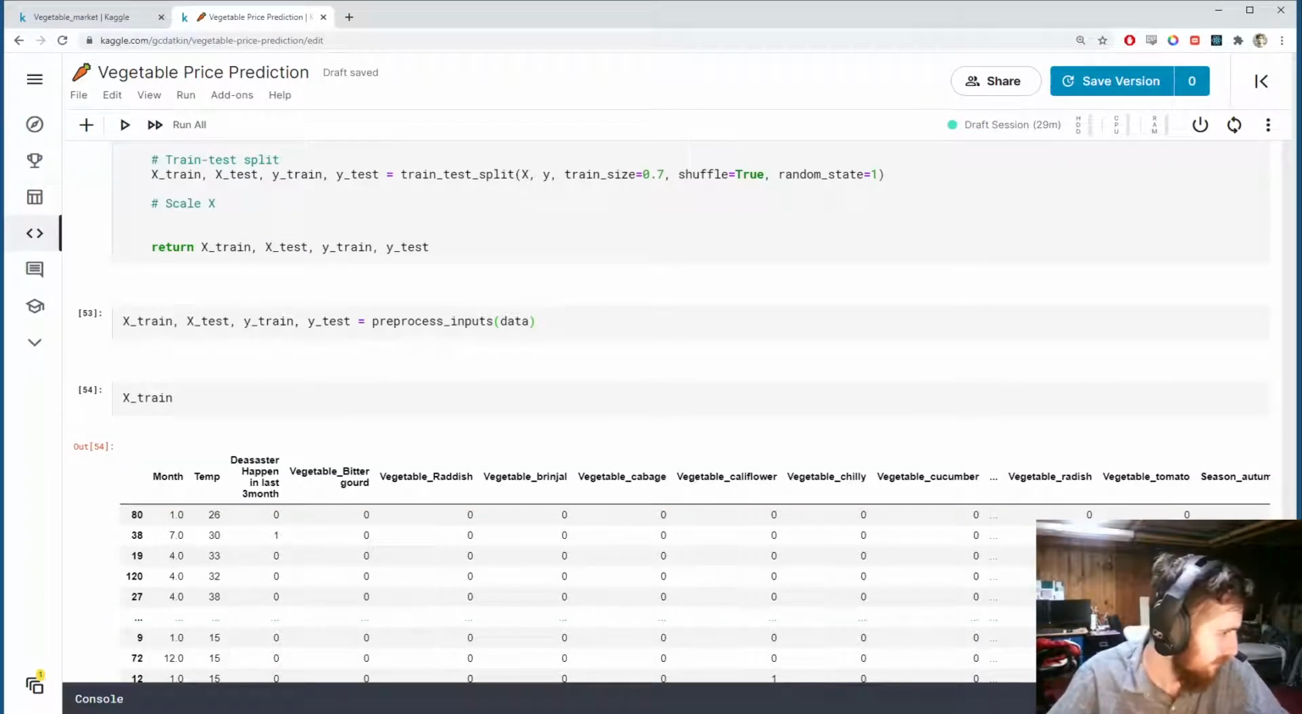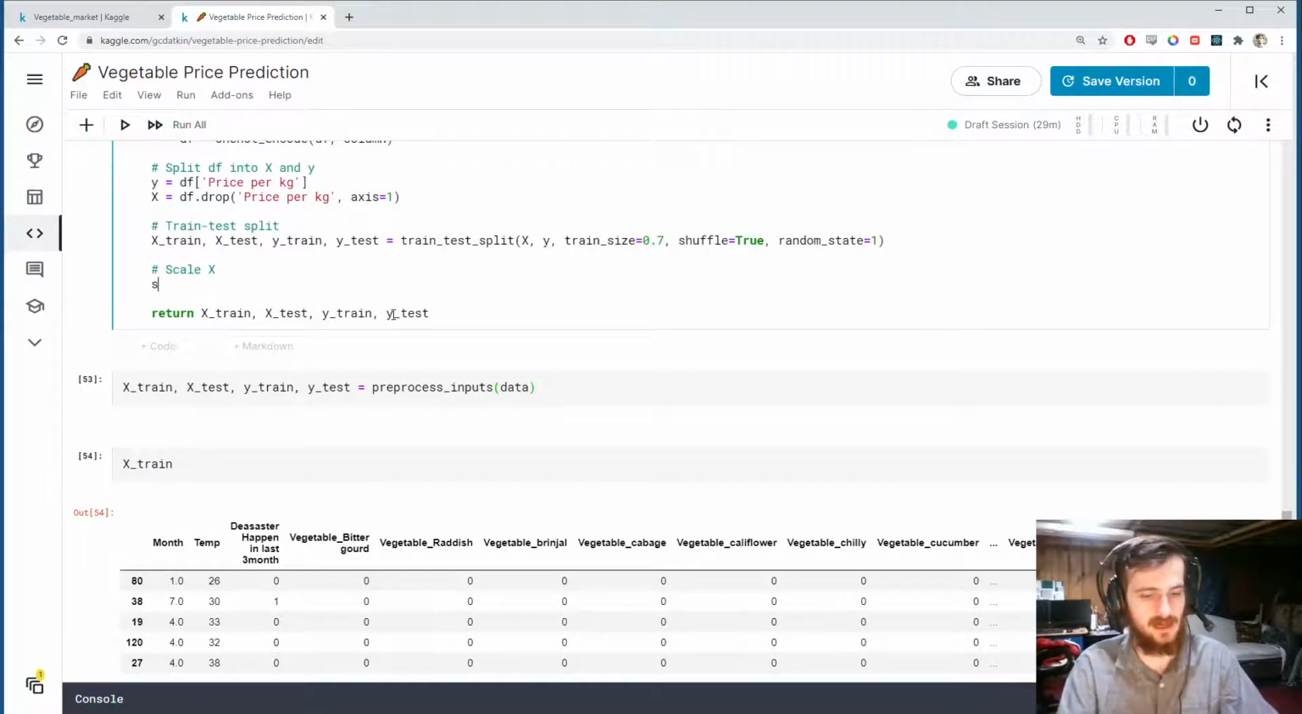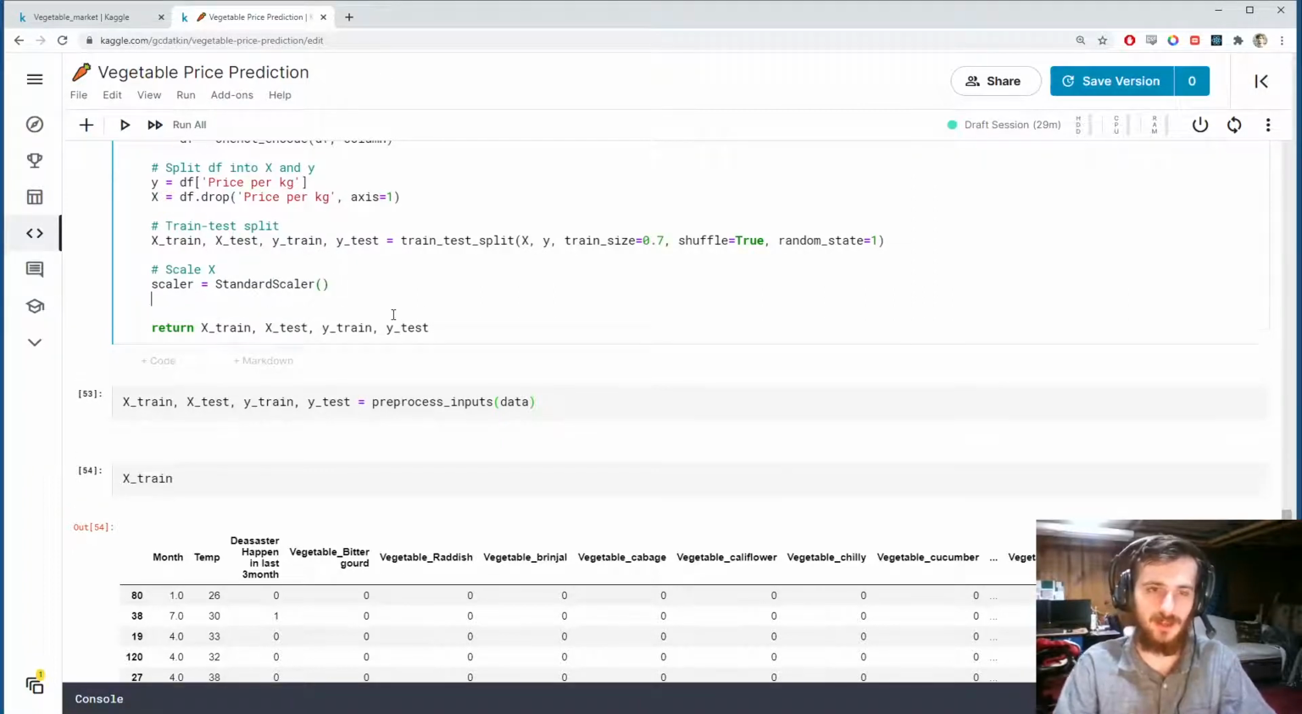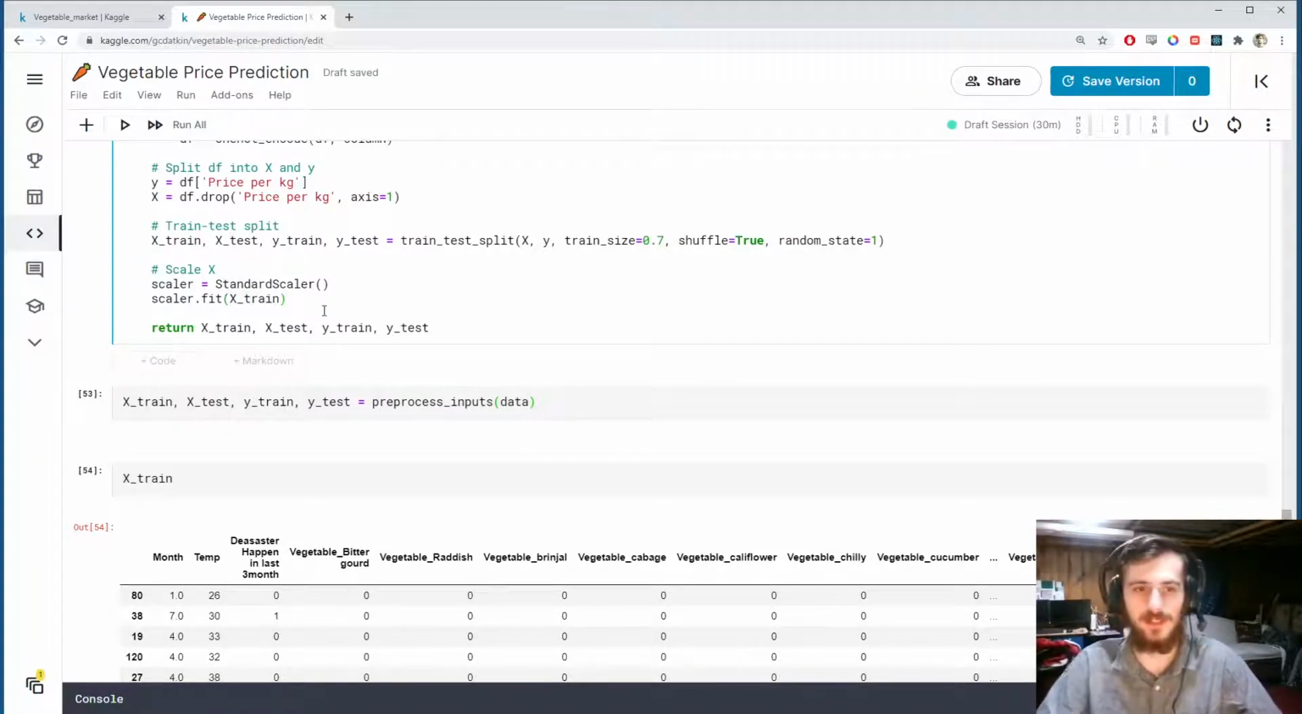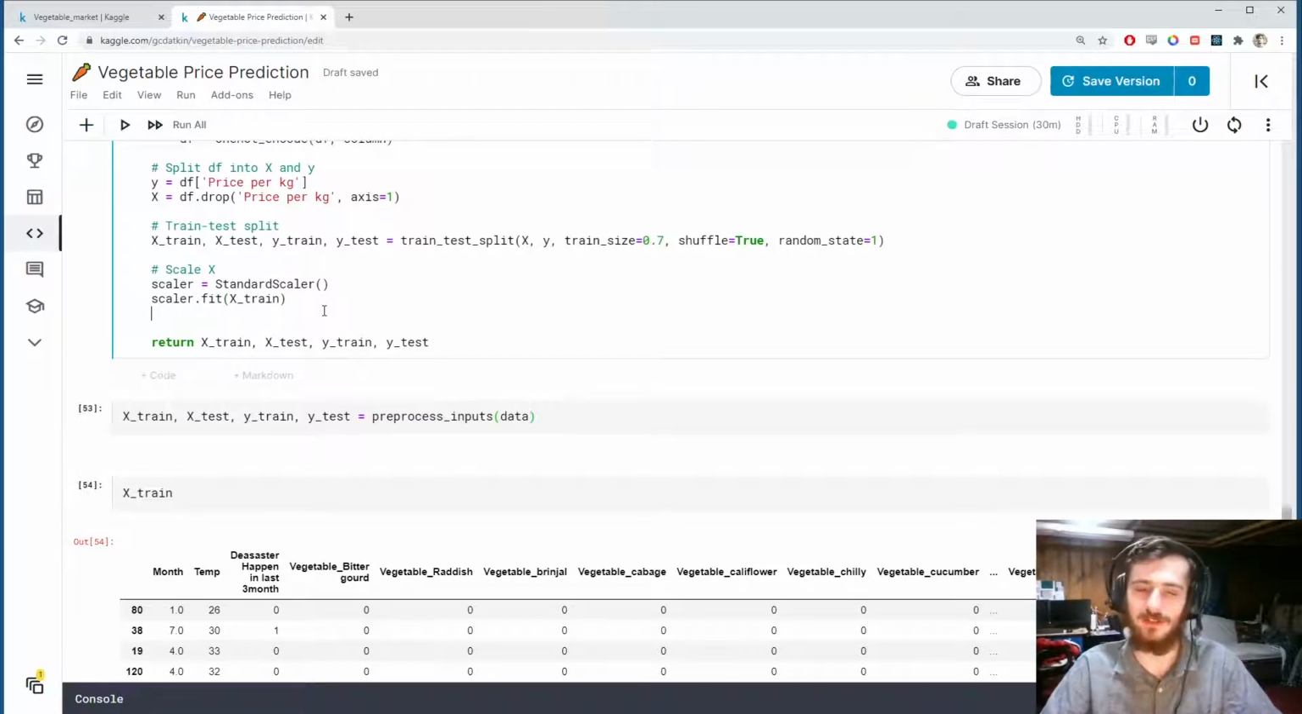Alright, so now we can scale. I'm going to create a standard scaler from sklearn, which, like I said, will give each column a mean of 0 and a variance of 1. We can then fit the scaler to the train set. And we're not fitting to the test set because we want to sort of pretend that we don't have access to the test set while we're doing the pre-processing. So once we've done that, we can transform both the train and test set using scaler.transform.